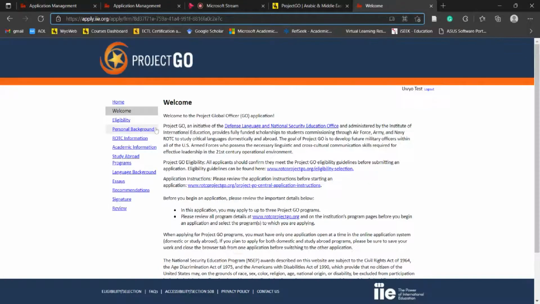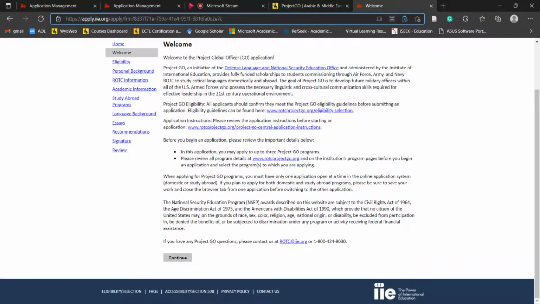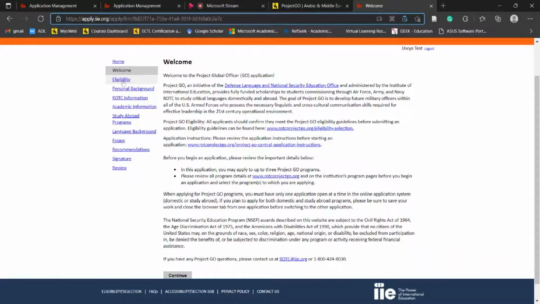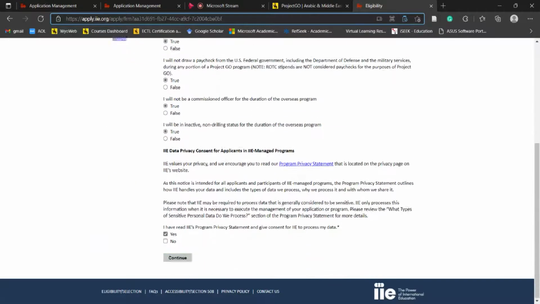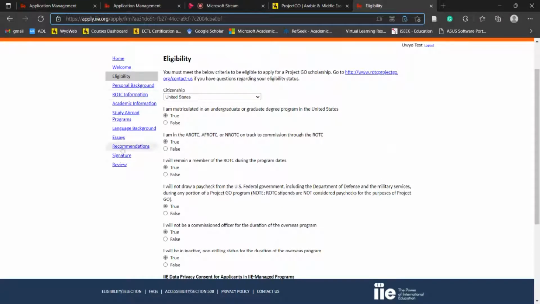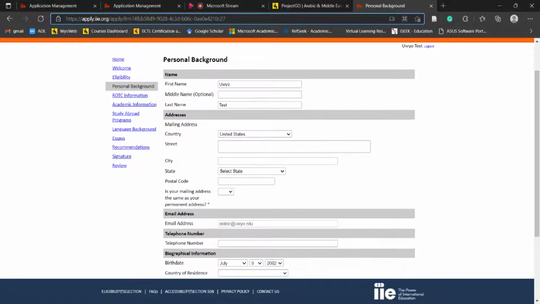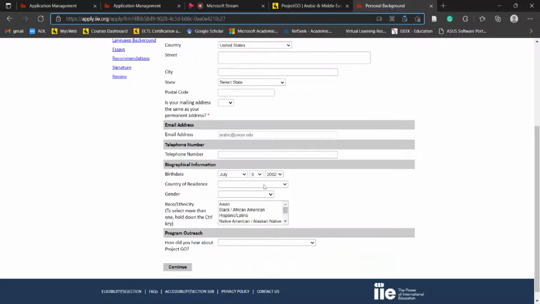And I will open the application so we can talk more about it. So the first page you'll see is the welcome page. It gives a very brief overview of what Project Go is and gives some important details. You will then navigate to eligibility. You will answer some of these questions, and if you're determined eligible for the program, the rest of these sections here will appear. So if you are eligible, then you will navigate to personal background, where you'll fill in your name, address, email address, telephone number, and so forth.